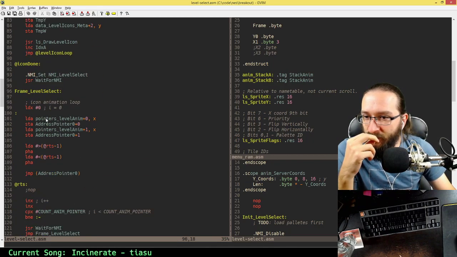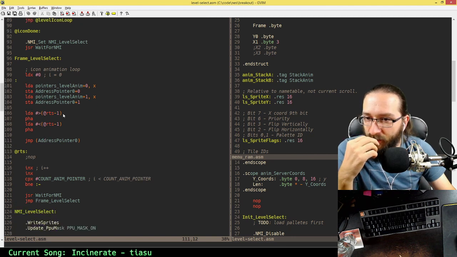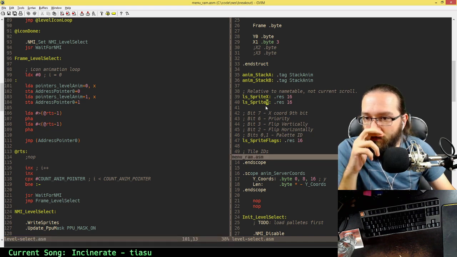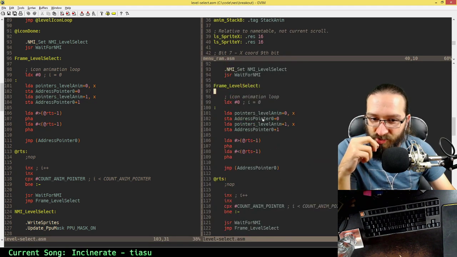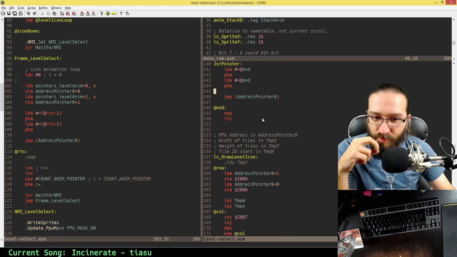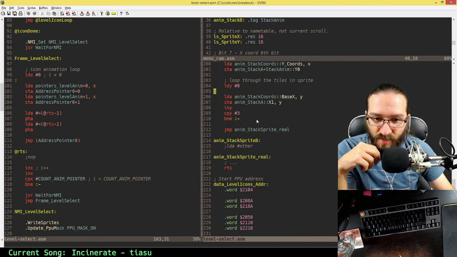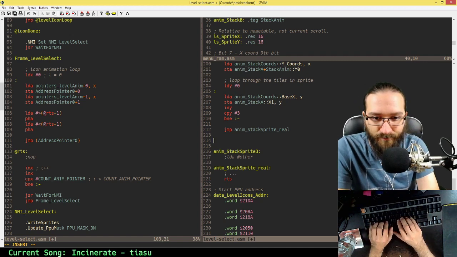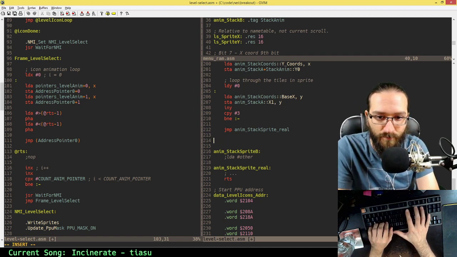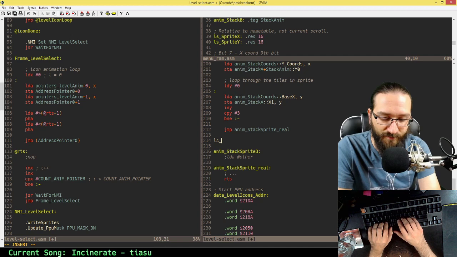Okay, so frame, animation, loop stuff. Oh, this is that JSR thing, isn't it? All right, so let's start with just a straight jump and return to a routine here. LS sprite scroll.